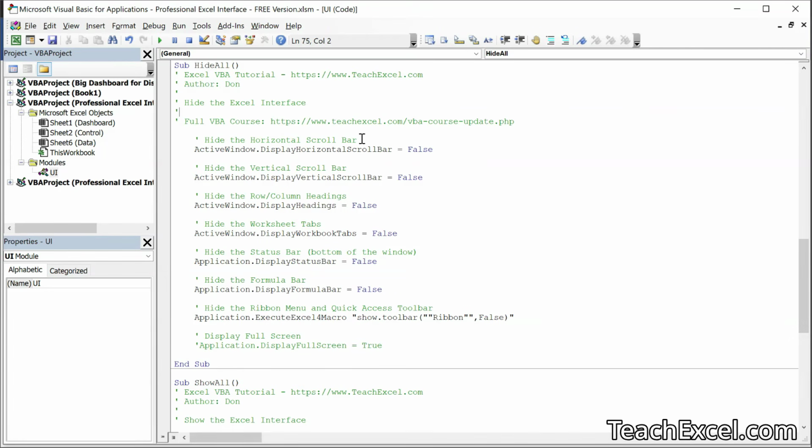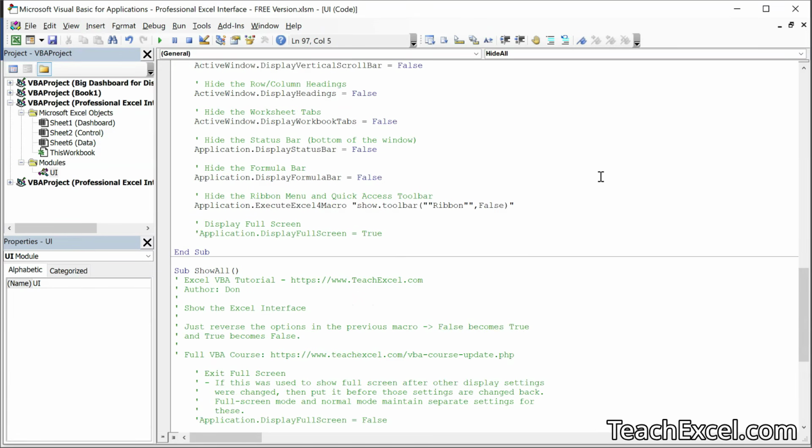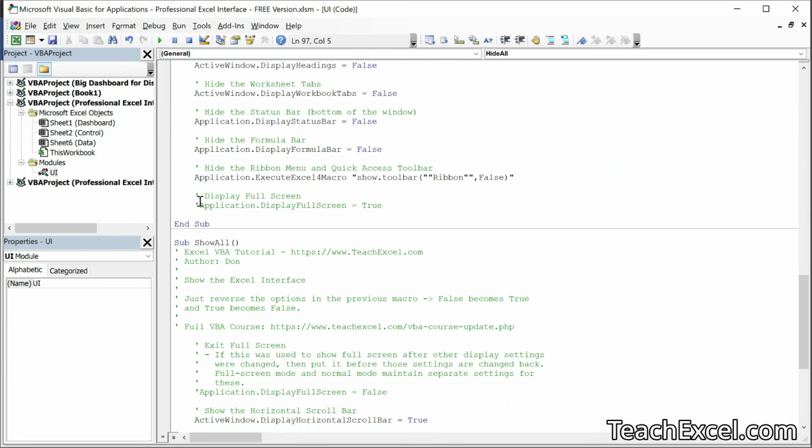Do you want to hide the horizontal scroll bar? All right, we'll set it to false. Do you want to hide the vertical scroll bar? Set it to false. And so on and so on. So it's very easy to understand. The one thing that I did comment out is this right here, display full screen. So if you have a little single quote like that, click away and the line becomes green, that means that code will not run. So that's a little trick for turning these options on or off.